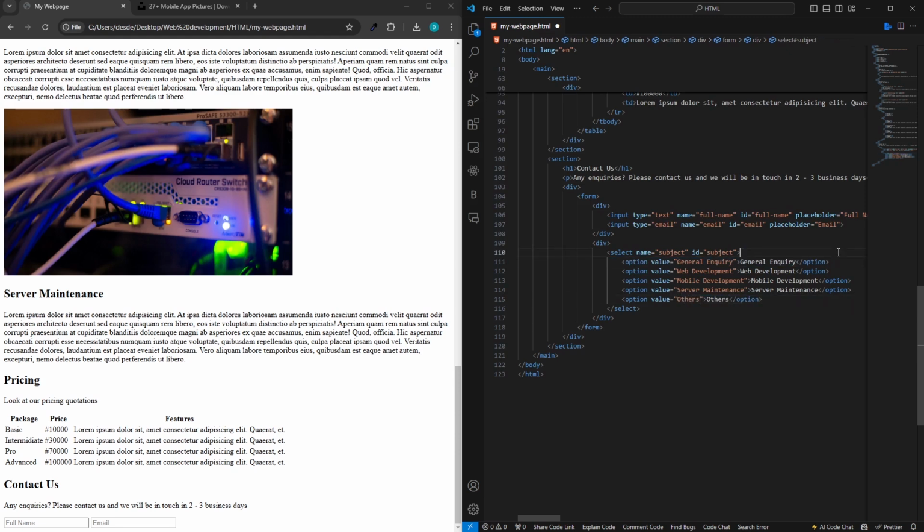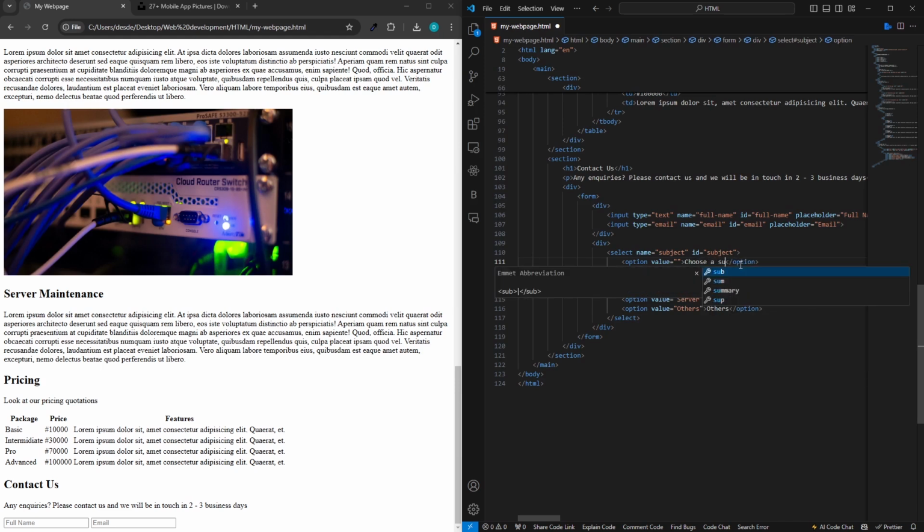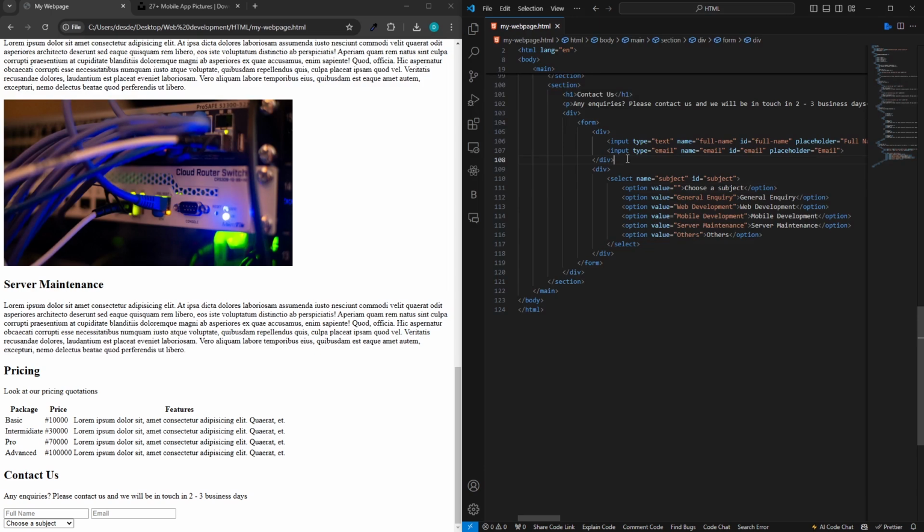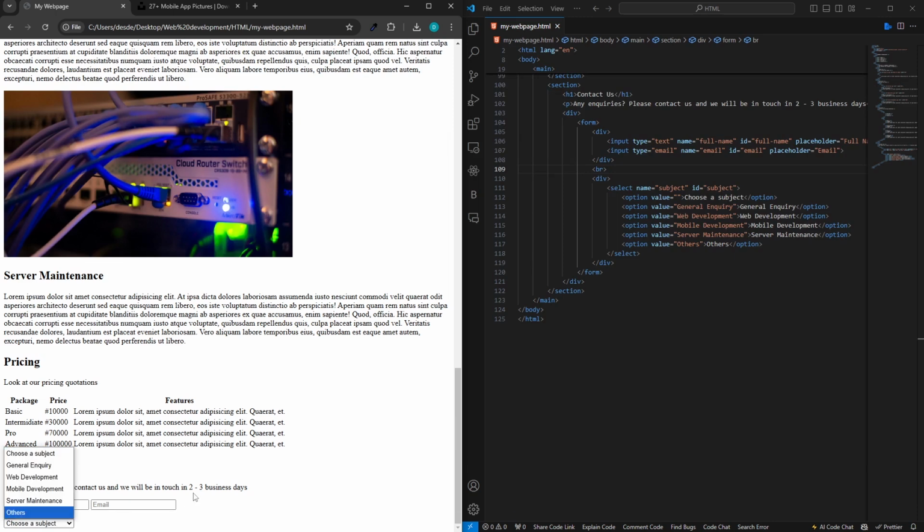So now let's have one more, a default option that just says choose a subject. Let's save this and see how far. Okay, so now we have this, choose a subject. Let's add a line break so we have a space between the first and second row.